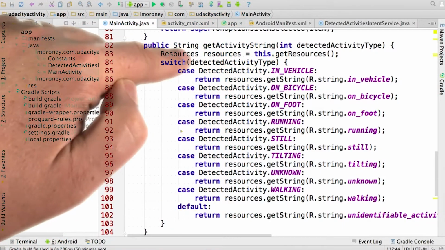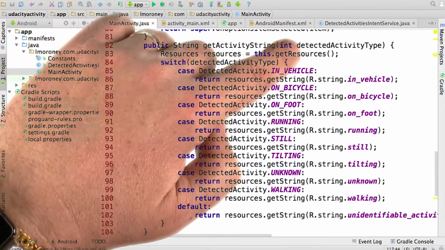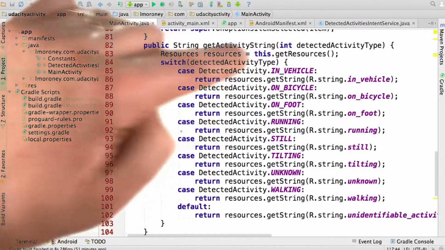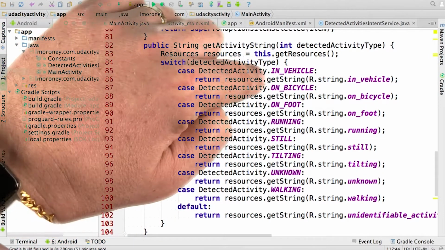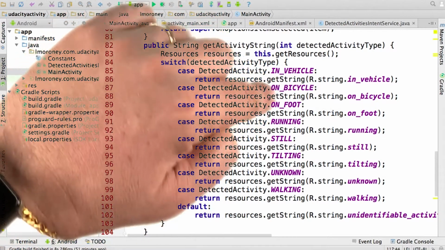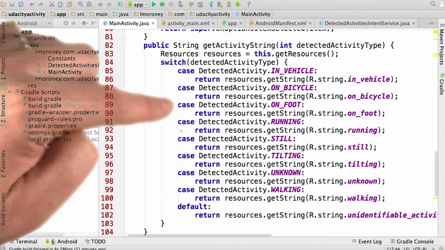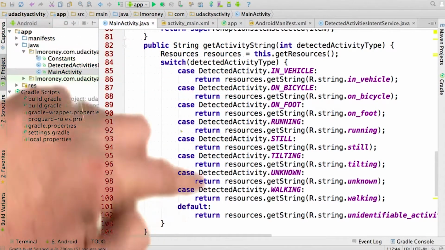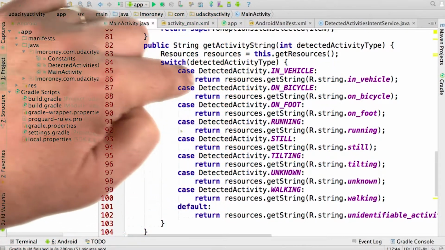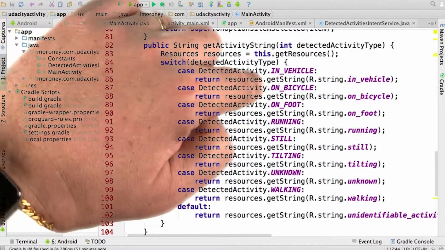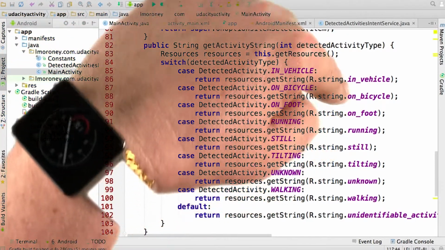First, let's look at this helper function that turns the detected activity type code into a string. It's a very simple switch statement that just looks at the different codes, be they in vehicle, on bicycle, on foot, etc., and then returns a string from a resources file that matches this. So if I have detected activity in vehicle, I'm returning the string for R.string.inVehicle.